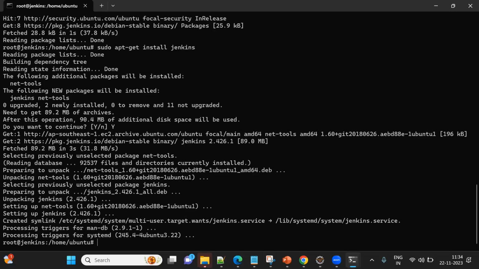Jenkins version, you check both. Know the Jenkins version. I think you know also. If you ask me that Jenkins version, you are aware of.